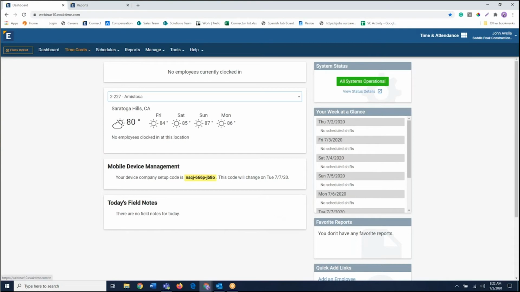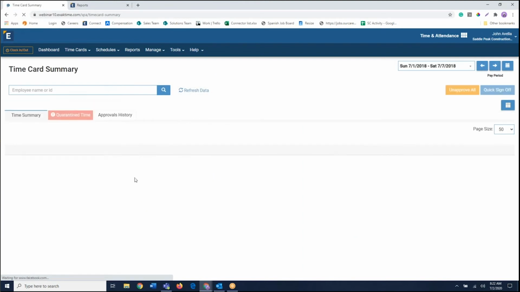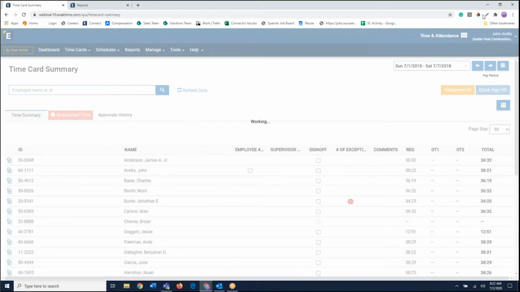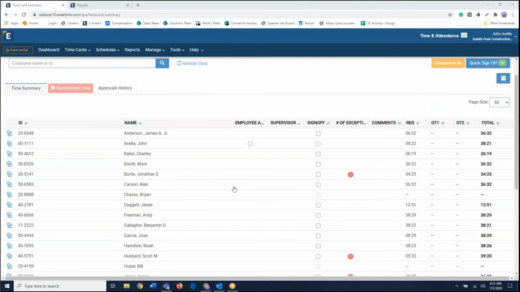As time gets entered in on the mobile device, it will automatically be sent over here to Connect, the desktop version. And at any time, I could view a time card summary of all the employees. So right here, I can see the list of all the employees, their regular time, overtime amounts, and double overtime, and then a total of their hours worked. From here, it's really simple for me to quickly sign off and approve those time cards.